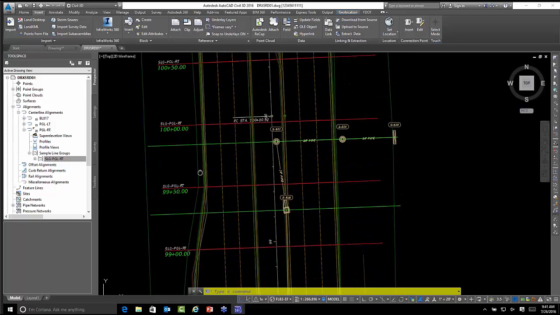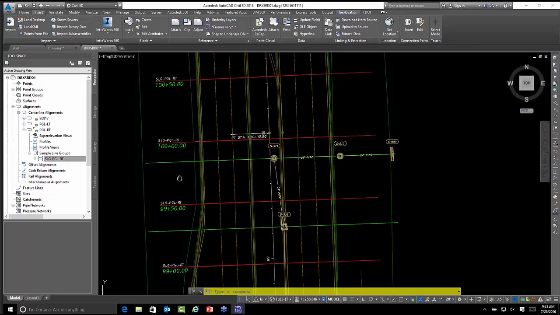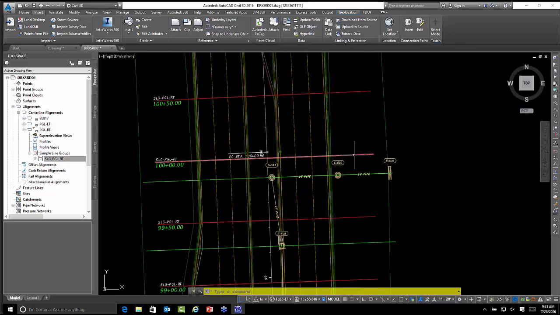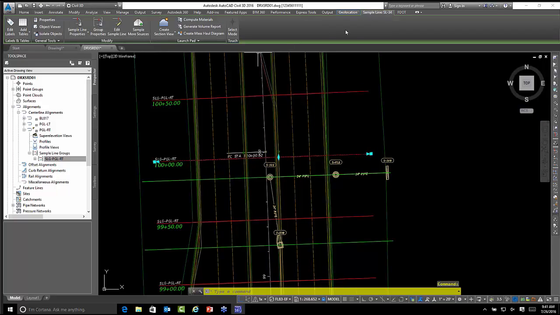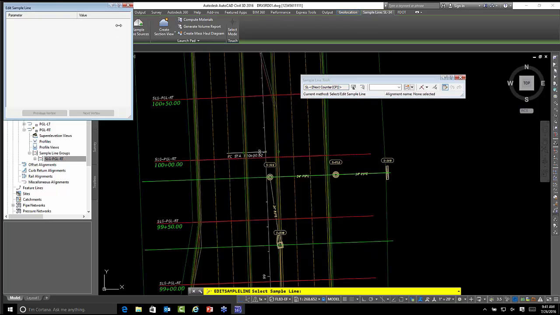Okay. So the next step is to convert these polylines to sample lines. The easiest way to do that is to go ahead and pick one of your sample lines. Again, you'll see that the context ribbon changes, and we can choose this Edit Sample Line option.